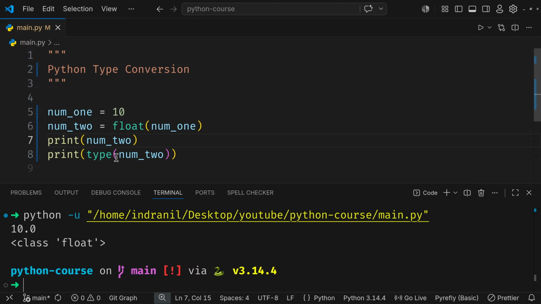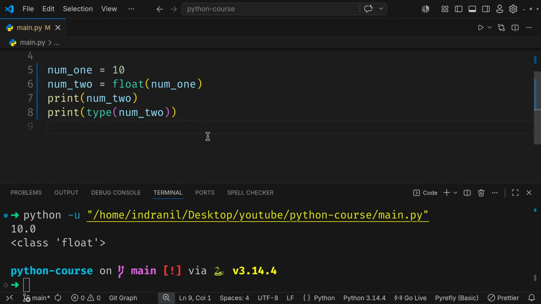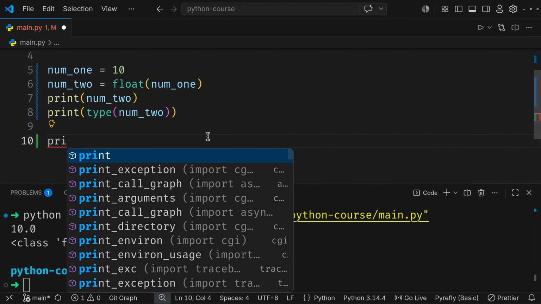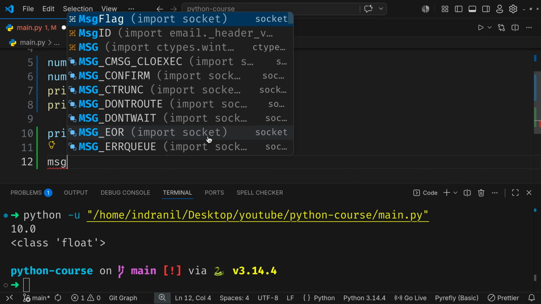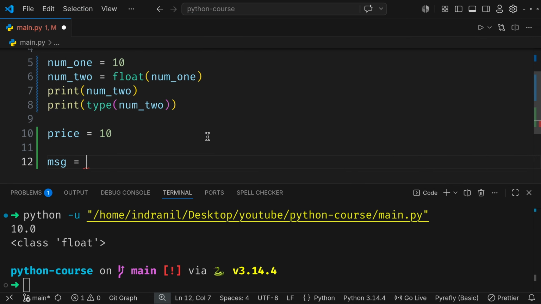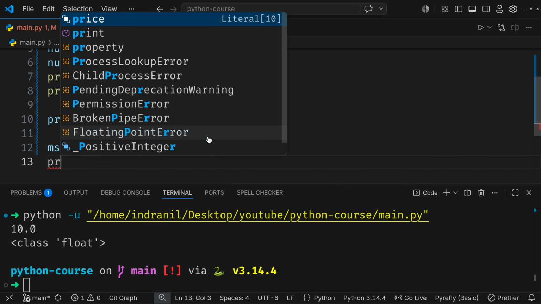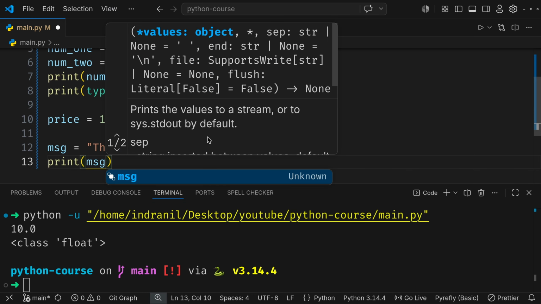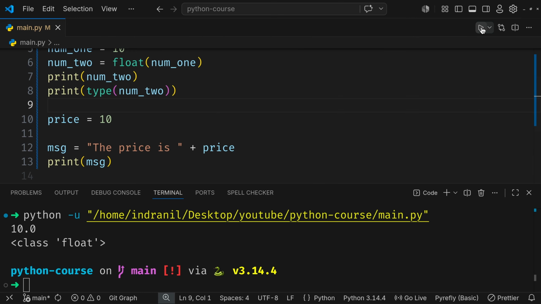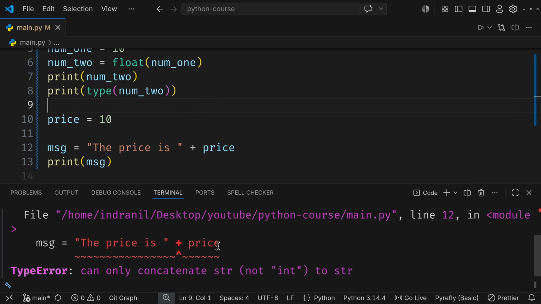Also, we can change the type to a string as well. In case you remember, let's do something like price equals 10, and message equals, let's do something like "the price is" plus the price, and print the message. If I run this program, as you can see, we are getting an error.